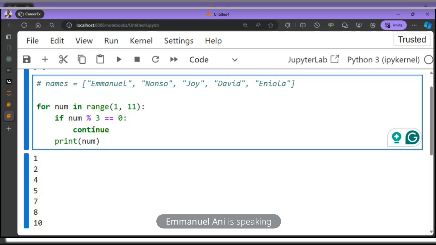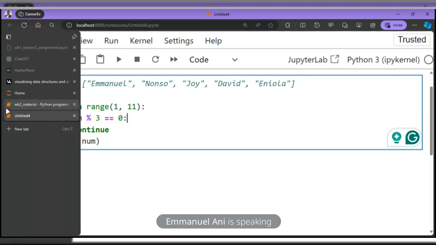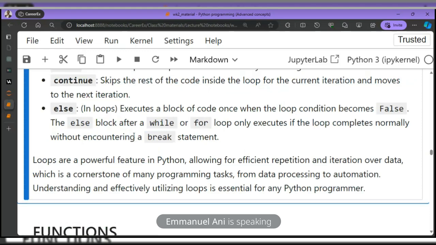But continue and print the remaining numbers. So this is just the specific case where we use this continue statement. You can get other examples. I will add additional resources where you can reference or get other examples that would explain further what the continue statement is. But for the sake of time, we'll just move on to the next topic for today.